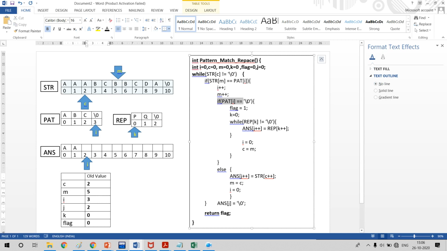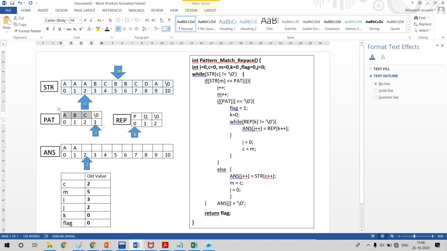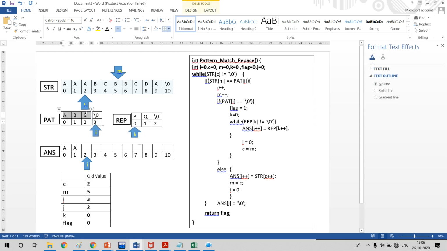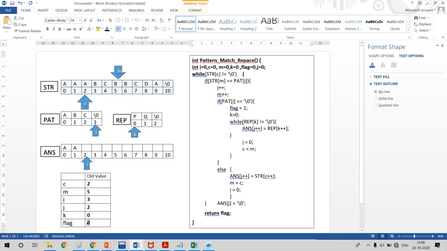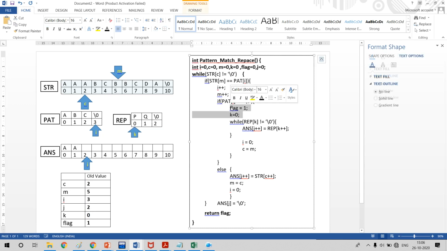Okay. The next character, is it null? Whether we encountered the last character of the pattern, that is for that to do that, this line is required. Yes, we encountered next character. So you have to stop this process temporarily. Set flag equal to 1, indicating that pattern found. Reset the value of k. K is anyway 0 only. No difference. K equal to 0.